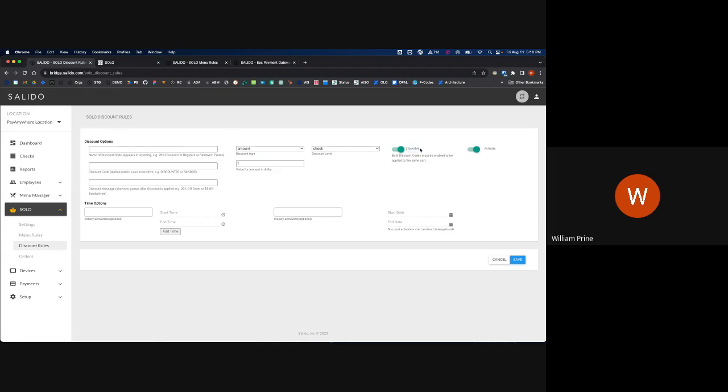Stackable means that they can use multiple discounts with this turned on. If you turn this off, if they use this discount, they will not be able to use any additional discounts alongside of it. If both discounts are stackable, then you can use them. And of course, the next one is, do you want to make this discount active or inactive?